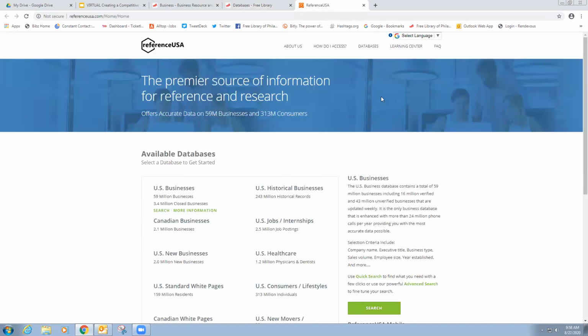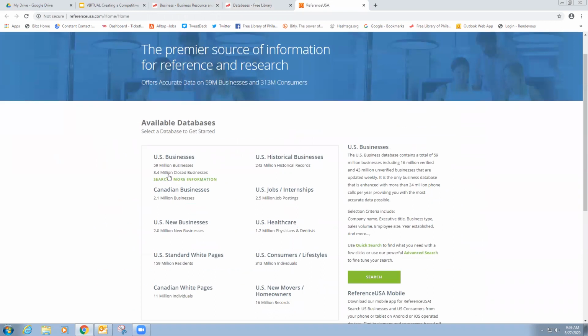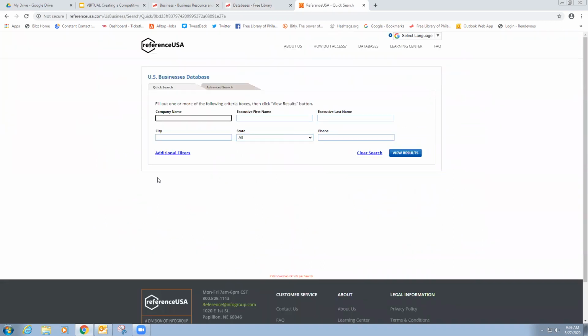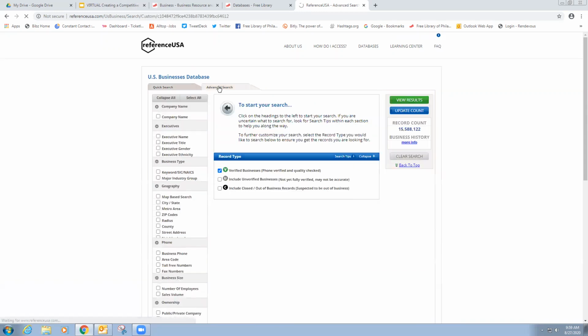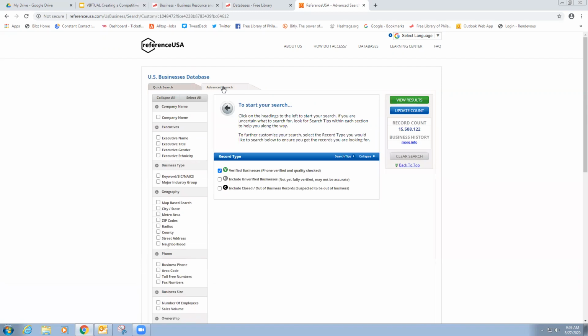From home, at this point, it will ask you for your library card number and PIN. Once you enter that, you will be brought to the databases page. We're going to start with US businesses. Every Reference USA database is going to default to this quick search. We don't want to use this to build a list. We want to use the advanced search. When you click on the advanced search tab, it will take you to our list making page.